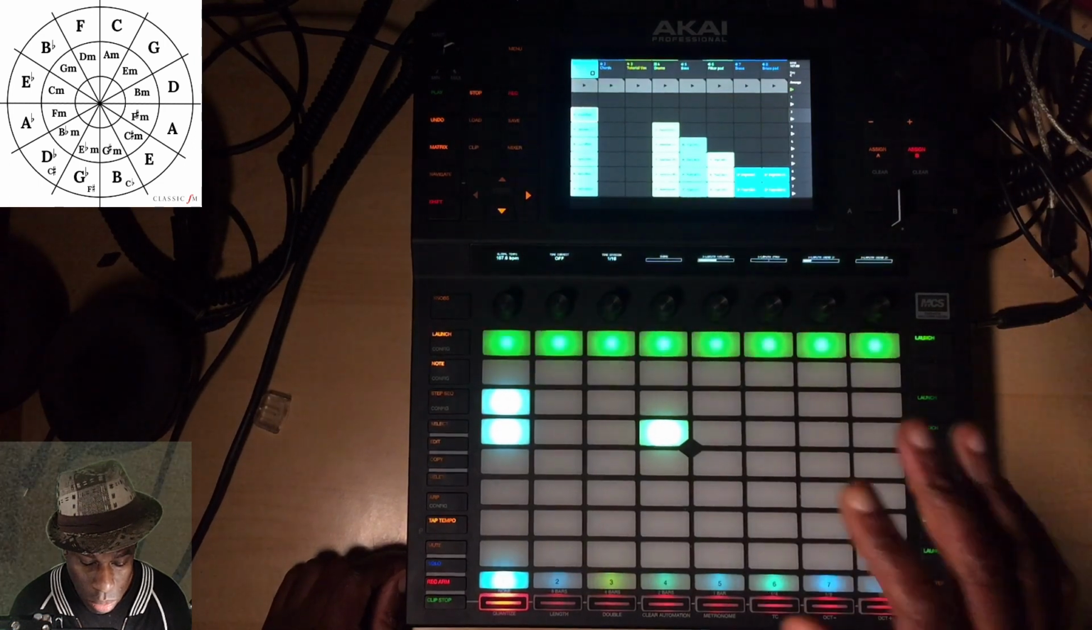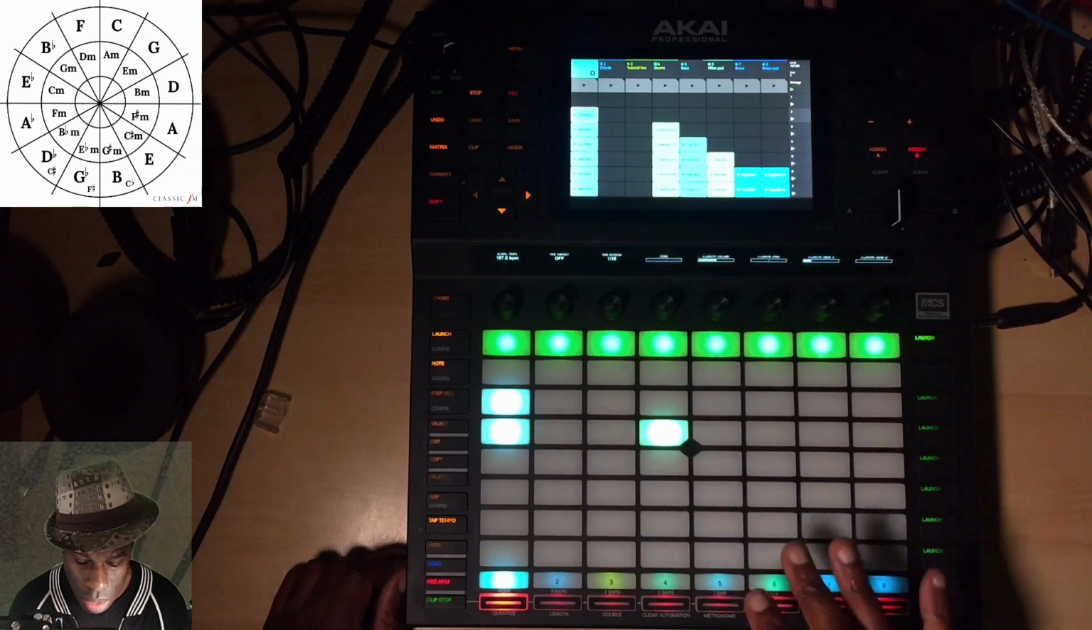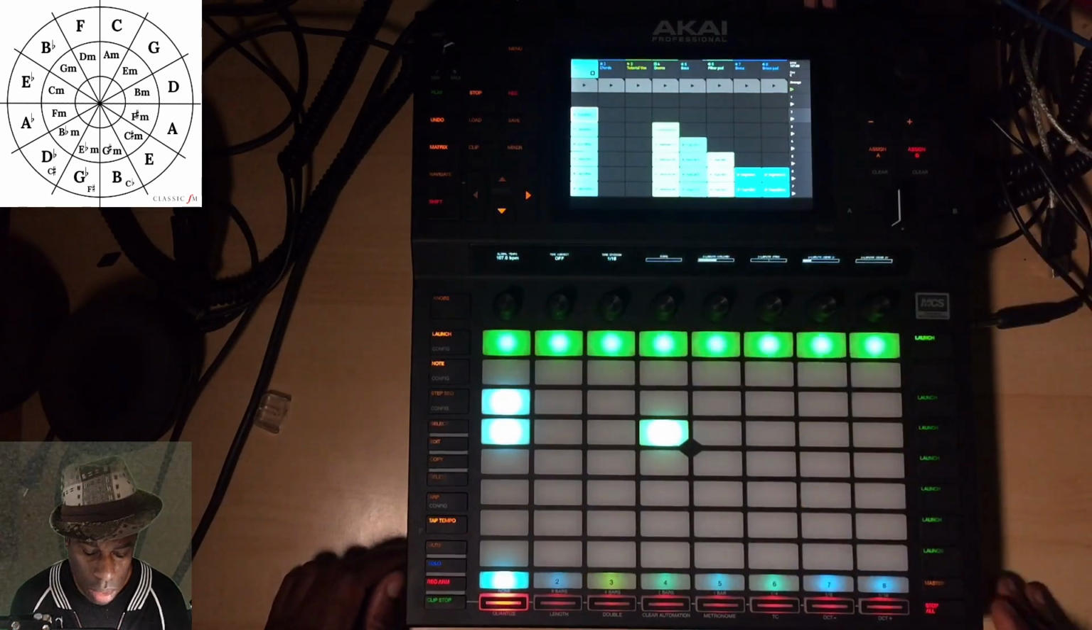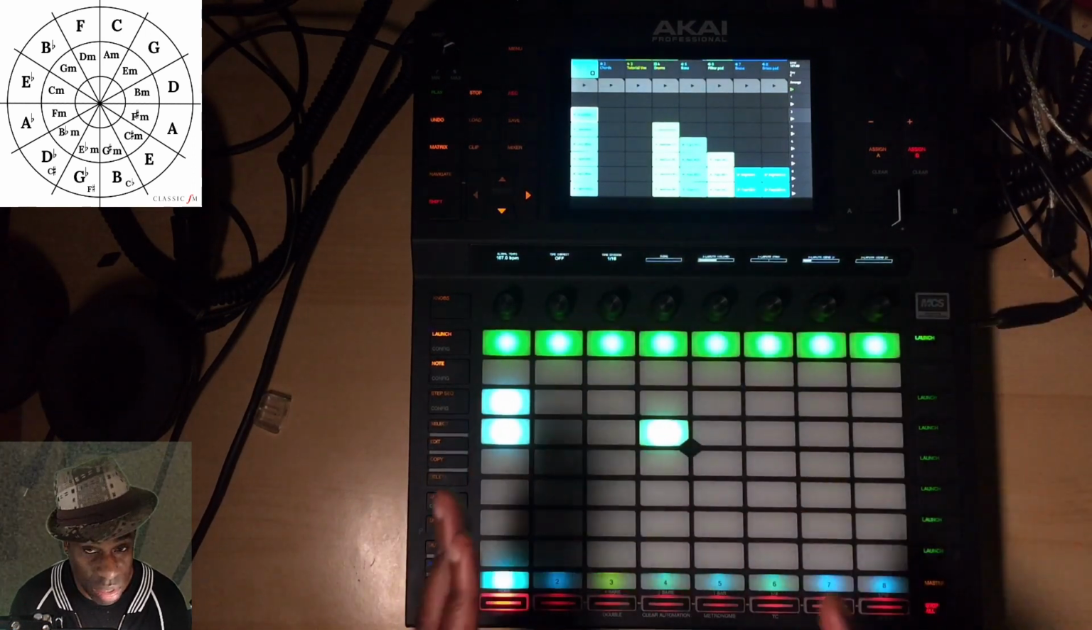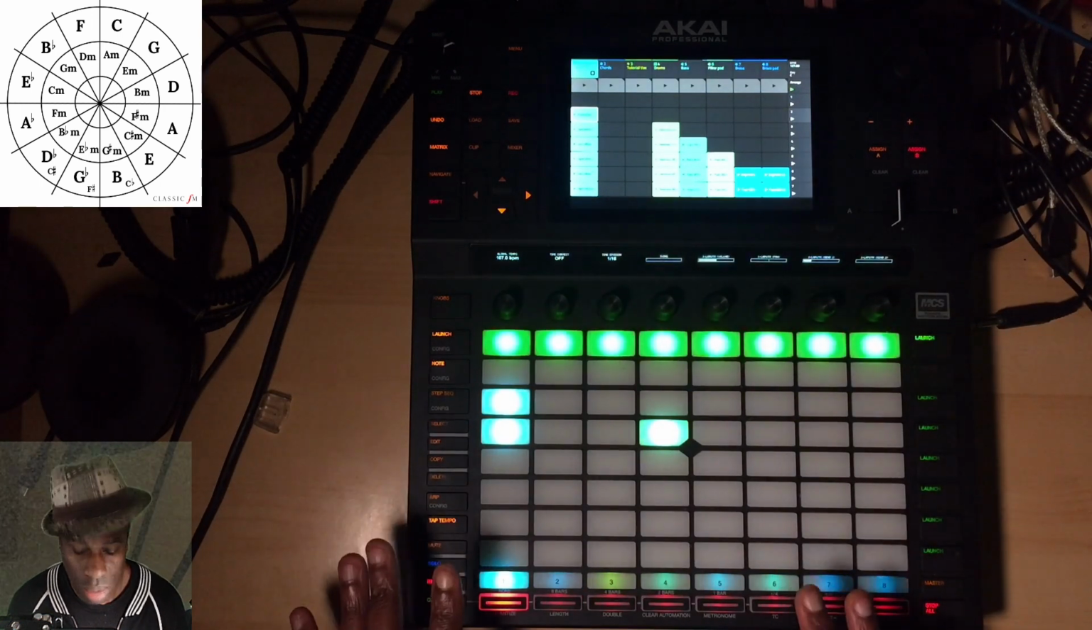Right, you've got two sides to the Akai Force. You've got the clip side and you've got the arranger side. The clip side is all of the information. It's similar to Ableton Live. If you don't know what Ableton Live is, don't worry about it, right?